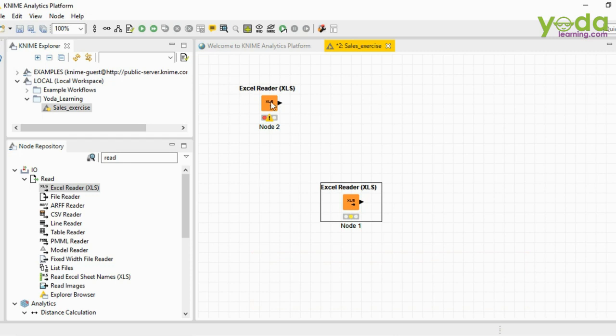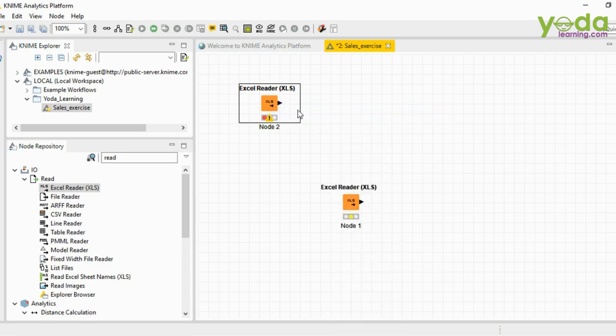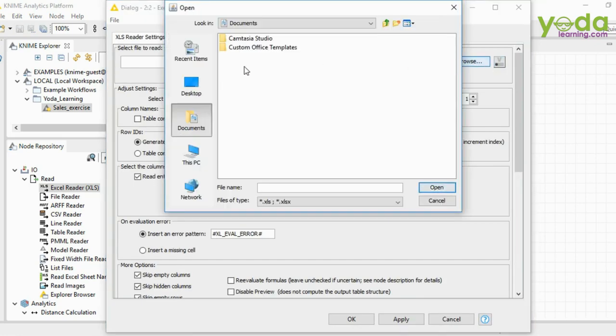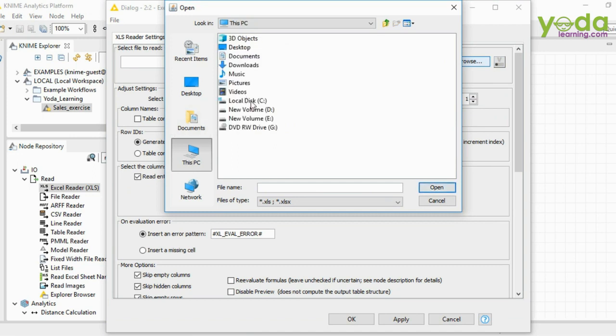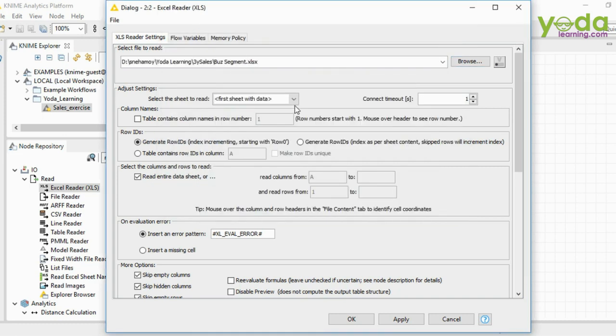So how do I configure a node? It's easy to configure a node. We right click on the node, go to the first item on top of the form, go to browse, and go to the place where you have saved the file on your laptop, and it will vary for you. I have saved it here in a folder called Yoda Learning. So let me pick up a segment. Now, the second thing that I need to do in terms of settings is select the sheet to read, so the tab in the Excel which I want to read, I select that.